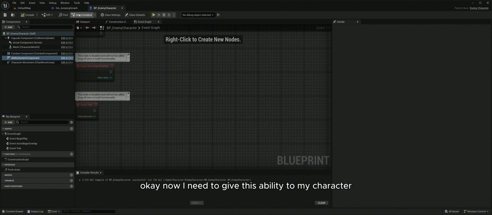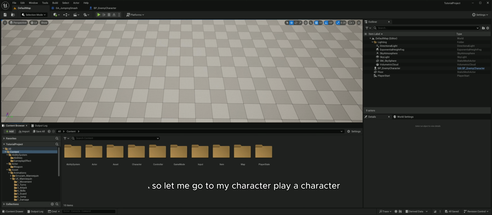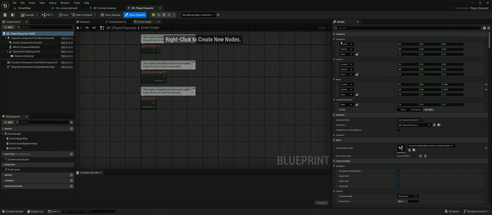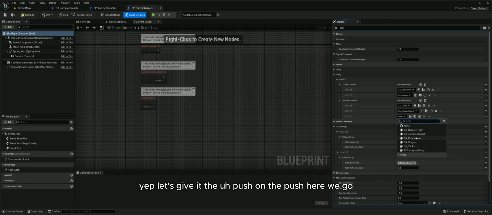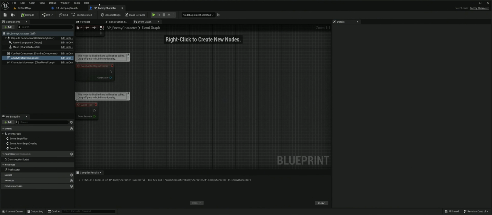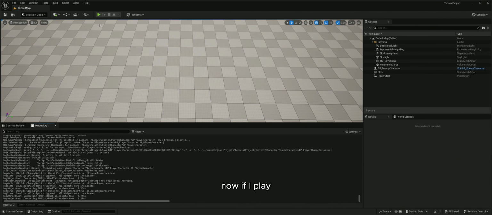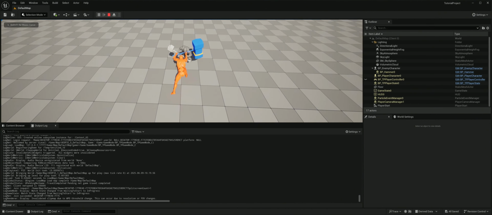Okay, now I need to give this ability to my character. So let me go to my character, player character, ability. Yep. Let's give it the hammer push. There we go. Now it has this ability. Now if I play, boom. Okay, cool.